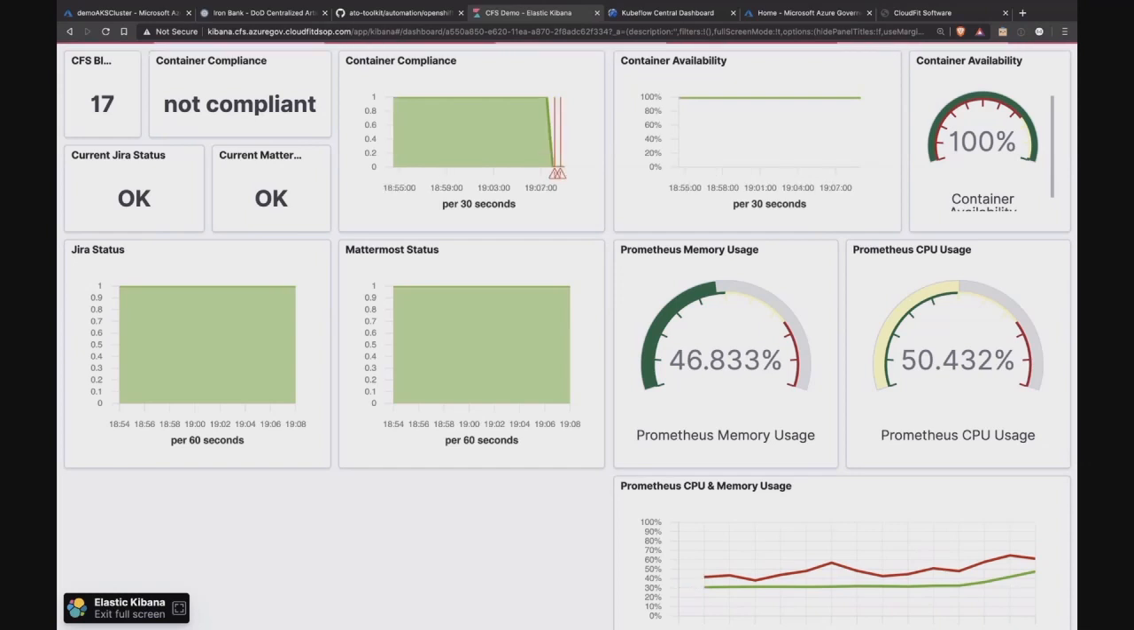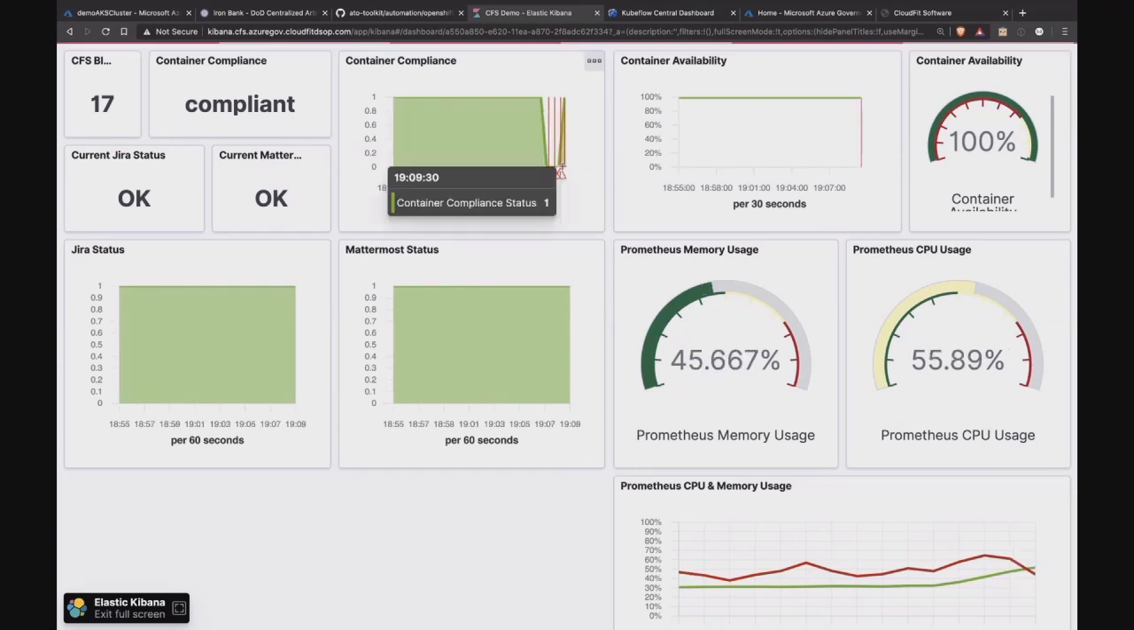So now that we've injected the incident here, and you can see the red fence populating there, what we're going to do now is our SRE team is going to correct that error on the fly, and we'll see this come clear. And so you see now that the container compliance is back to compliant, and over to the right, you'll see that our container compliance graph will start trending back up toward green. And there we go.